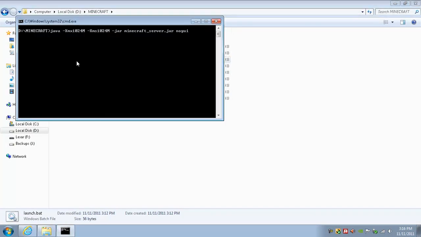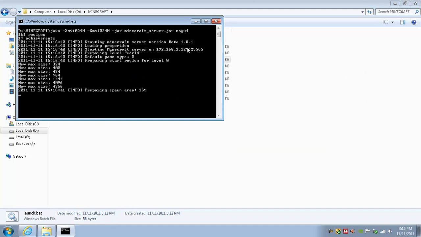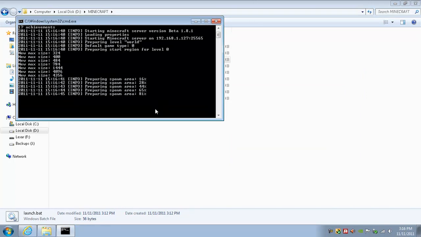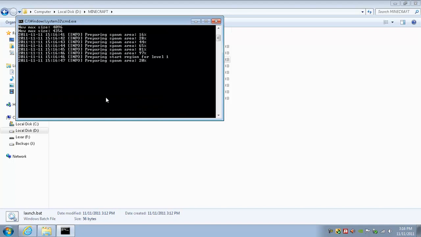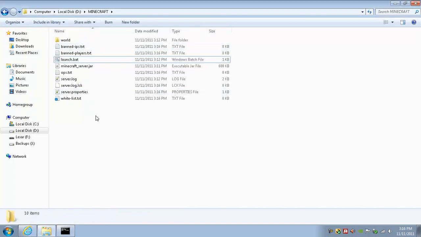So now, if we launch it, it will say you've launched it on my IP, preparing the spawn area, and it will be up. Oh wait, I guess I should make a new map. Looks like I deleted the old one. Anyways, this is how to basically set up a Minecraft server.